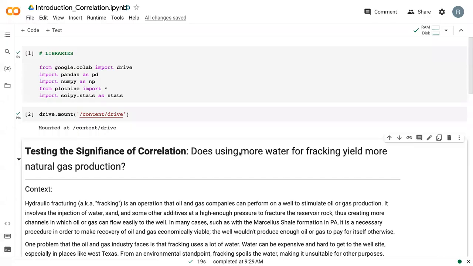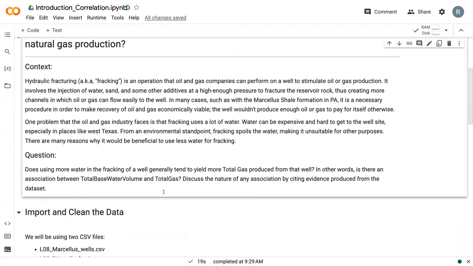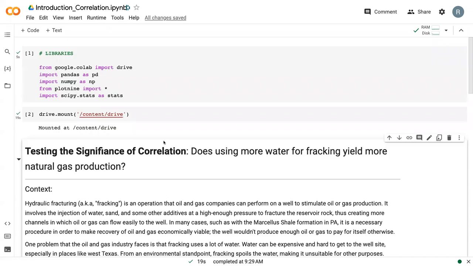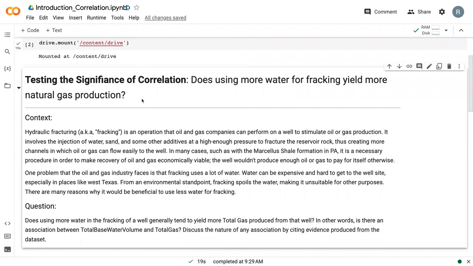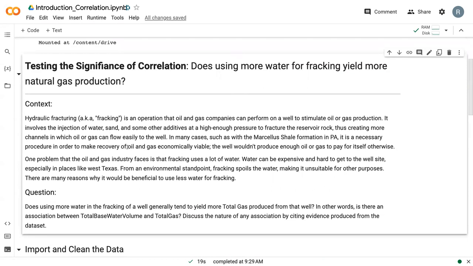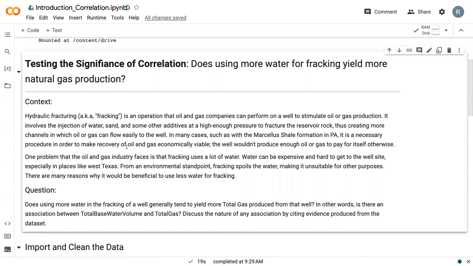So we are here in Google Colab, and we have several libraries that we're going to use that we've all used before in different settings. In particular, we're going to test the significance of correlation, and we're going to ask the question: does using more water for fracking yield more natural gas production? If you're not familiar, there's some context here that you can read through on your own time. But essentially, we are going to be using data from the Marcellus Shale Formation in Pennsylvania to answer this question.